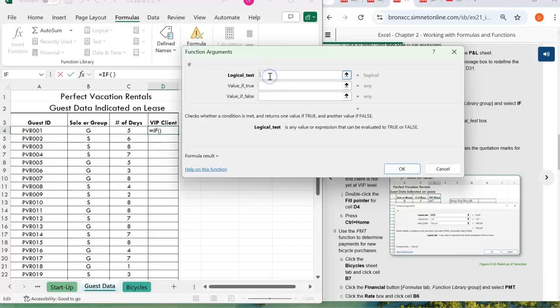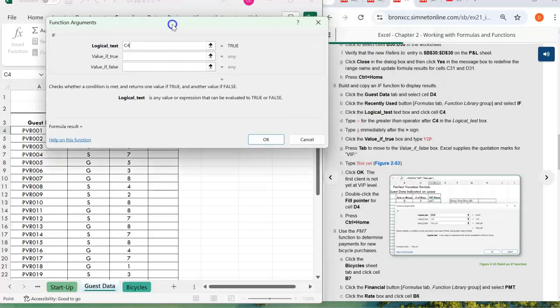If you don't type, you could just select. That will do the same function. C4. Okay, now let's see what it does. Greater than operator. So type C4 greater than and then type number 5 immediately after the greater than sign. Value if true. If it is true, you type VIP. Press the tab. Automatically it will assign the double quotes here and it will move to the next one. If false, you type not yet.